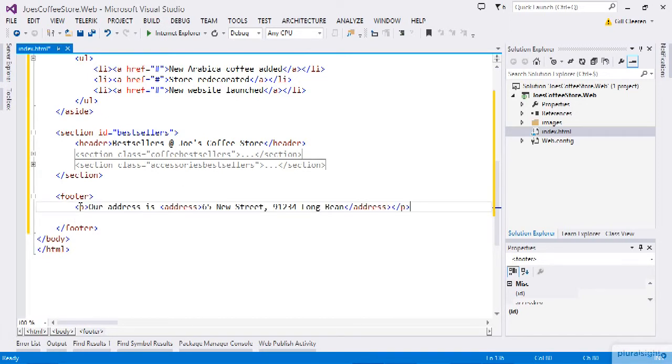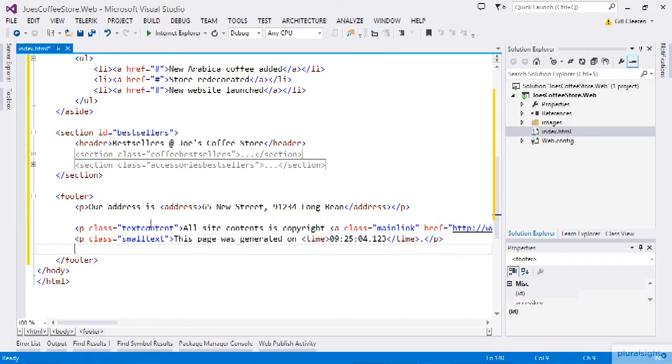For the address, I'm using the new address tag. Again, a tag with semantic meaning, meaning that its contents actually represents a physical address. I also need to add the copyright notice and the time the page was generated. The copyright notice is a very simple paragraph. The one containing the time on which the page was generated actually uses the time tag.